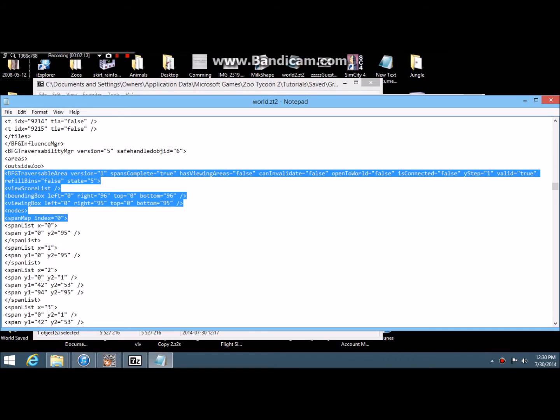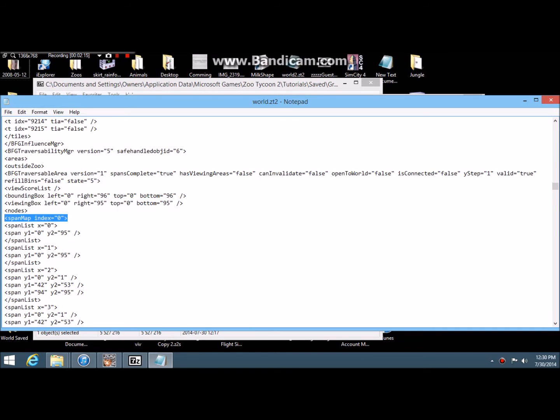Everything after span map is a repeating list. It's going to say span list x equals 0, span, and then all that, and then span list again. Then it's going to say span list x again, but this time it's going to say 1. It's going to be 0, 1, 2, 3.